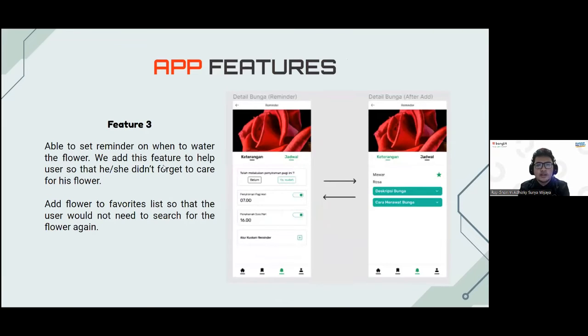And the third feature is the ability to set a reminder on when to water the flower. We added the feature to help users so that he or she won't forget to take care of their flower. We also added the feature to add flowers to a favorites list so that the user won't have to look for the flower again.